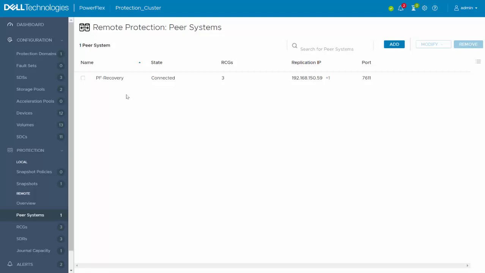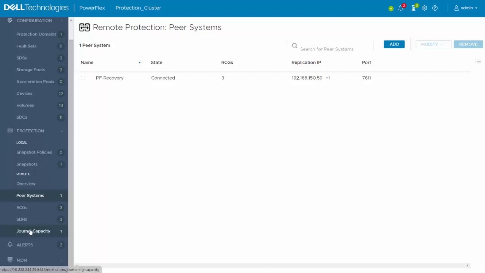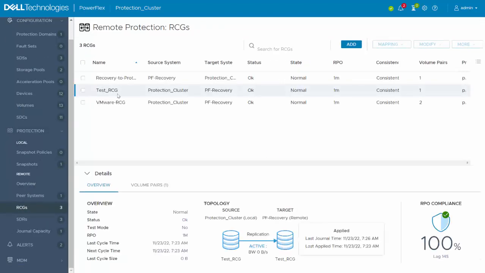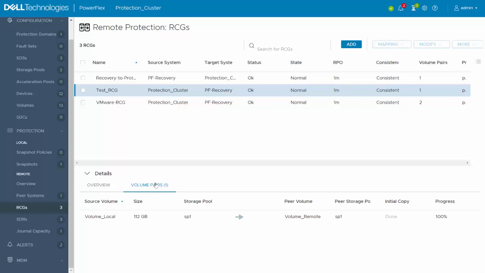Once they talk to each other, the way that we set up replication between them is through a replication consistency group. Now this particular group right here that we're going to look at, test RCG, is the group I created in my previous blog post when I went through how replication is set up. You can see down here it's currently active, replicating. This device that it's replicating is 112 gig.